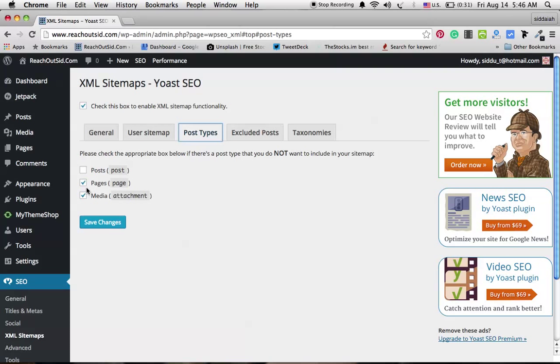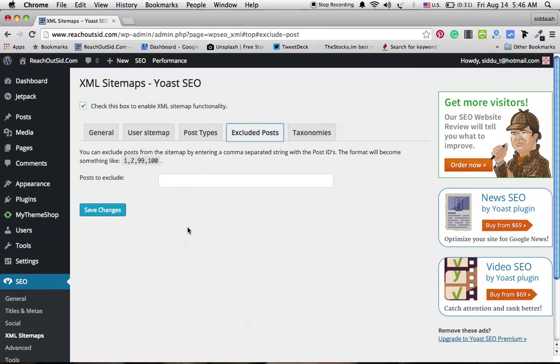We don't need pages and media to be indexed in search engines, so just uncheck the posts, and for pages and media click tick mark on these places, because search engines don't need any sitemaps for pages and media. Excluded posts, here we don't need to change anything, just keep it as it is.